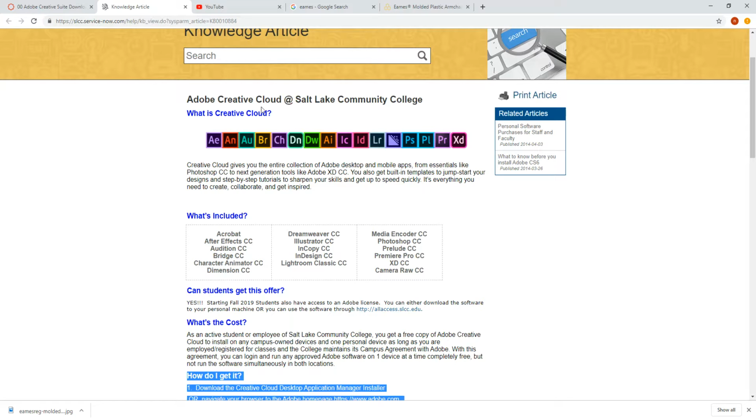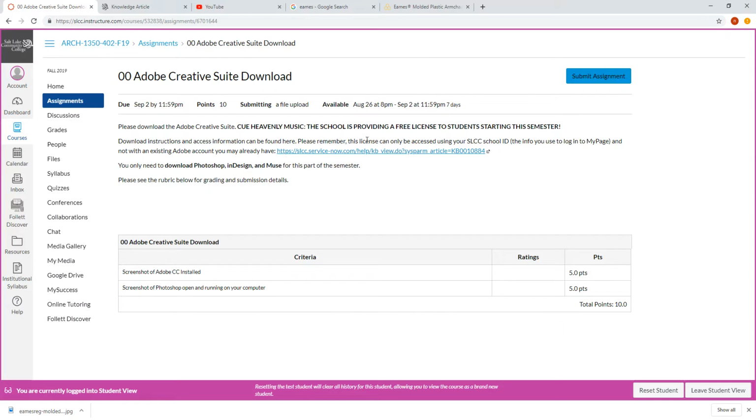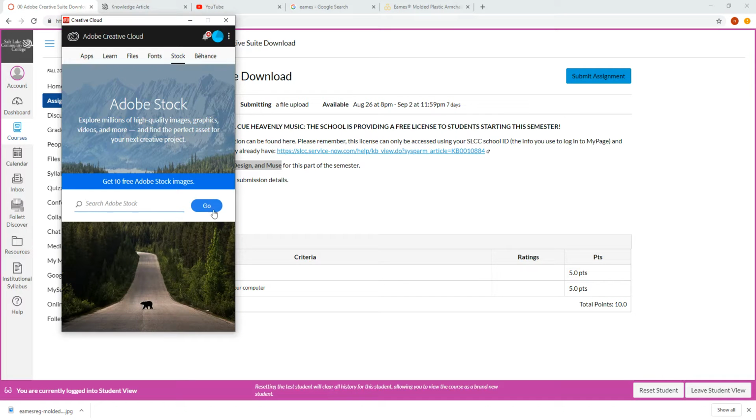Now, we're not using all of these things. We're not using the entire Creative Suite. So what I've done here is outline that you only need to download Photoshop, InDesign, and Muse for this part of the semester. Those are the 3 apps that you'll download.